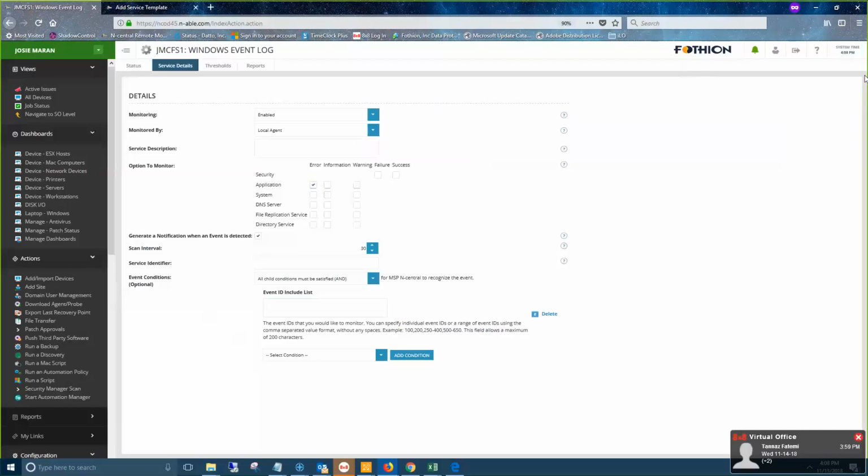Well, because I believe there won't be one. Quick moment, let me just verify that. Real quick. All right, so unfortunately, Windows Event Log does not really have a self-healing option.